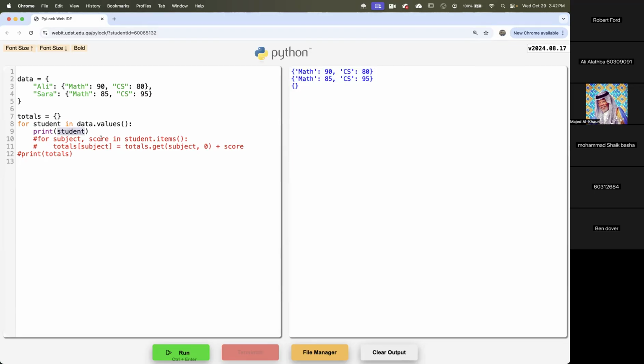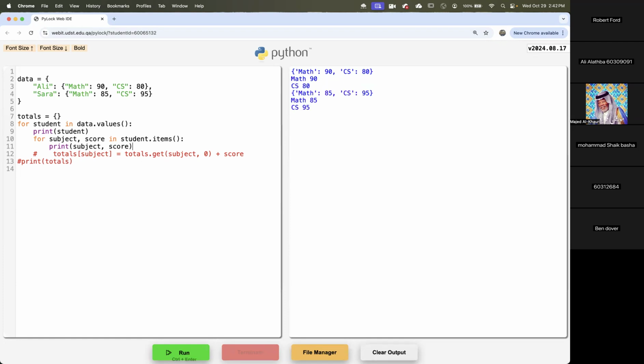Because student is a dictionary, take a look at what I'm doing next. I've got the subject and the score, and I'm iterating through student.items. Well, we just saw that. Let's print out subject and score. There we go. So you can see this was the original dictionary.